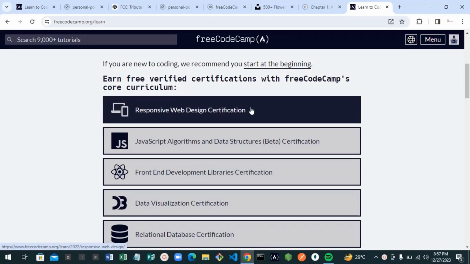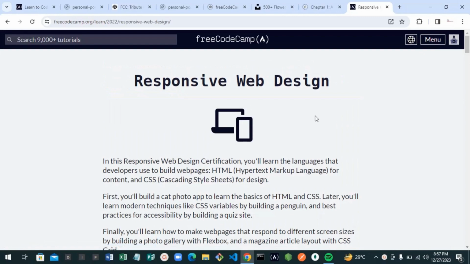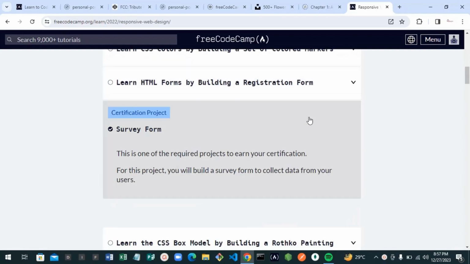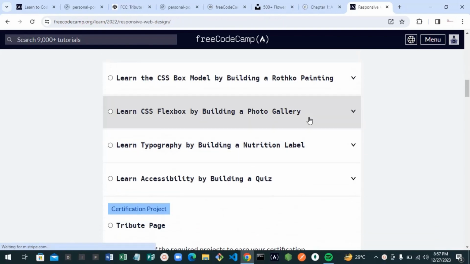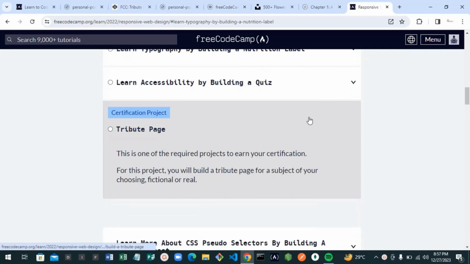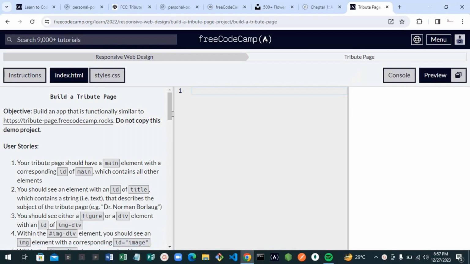Alright, welcome back again. So let's quickly attempt the second project, which is after the survey form project. So we have this tribute page. Okay, so let's quickly attempt that.